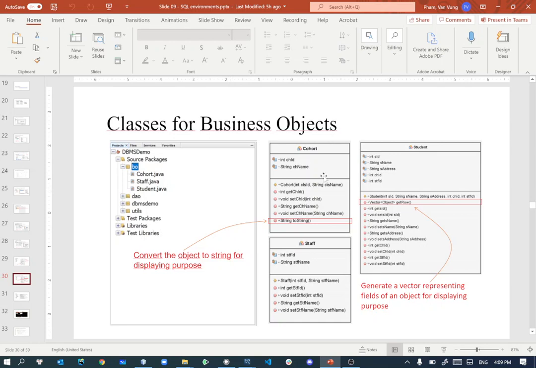So we will have some special things. Normally, if you have some fields in the database, like the cohort ID, cohort name, you just simply add them, and create the constructor, getter, setter. But for some special cases, you may add some special methods like what we have over here. But for these special methods, I will add them when there is a need.